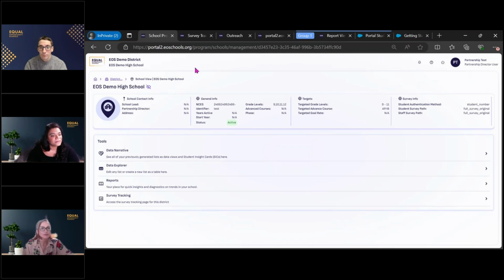Looking over to the left-hand side of this page, you will see these three buttons here: the home page icon, the district and school page. This is the way that you can navigate throughout the portal and jump to a different page.